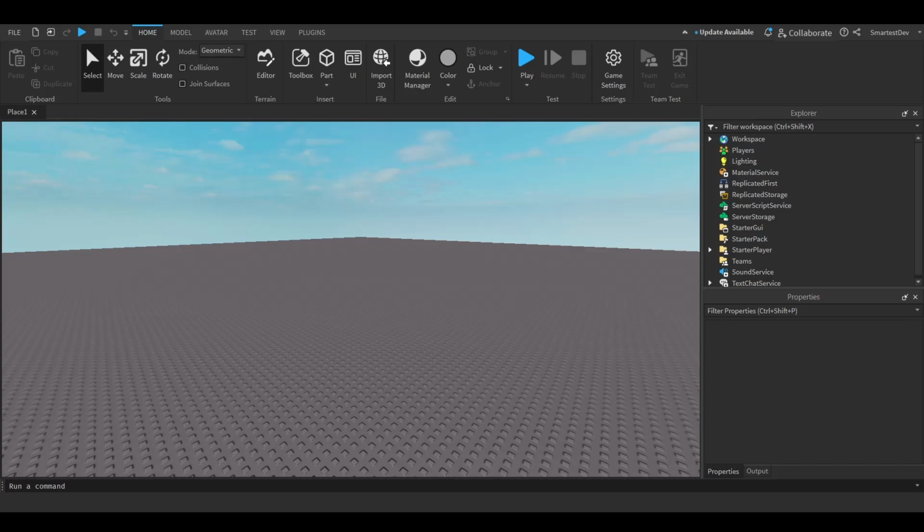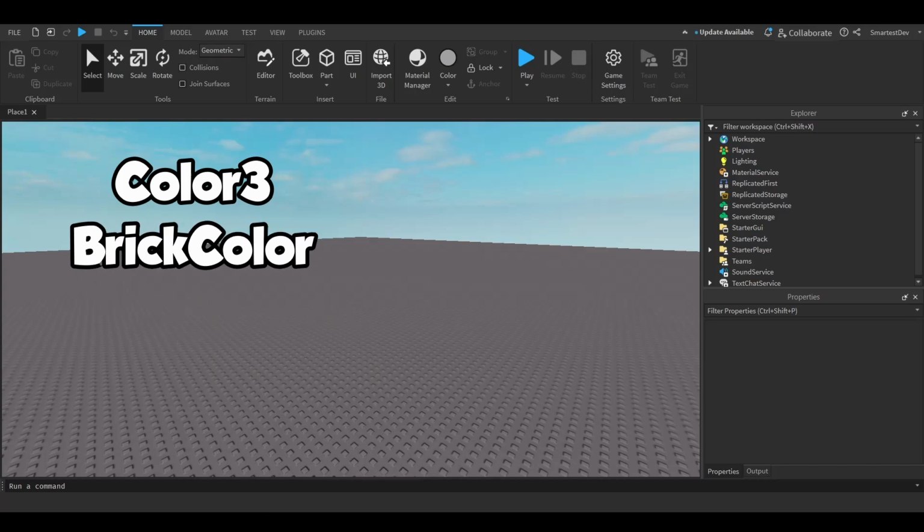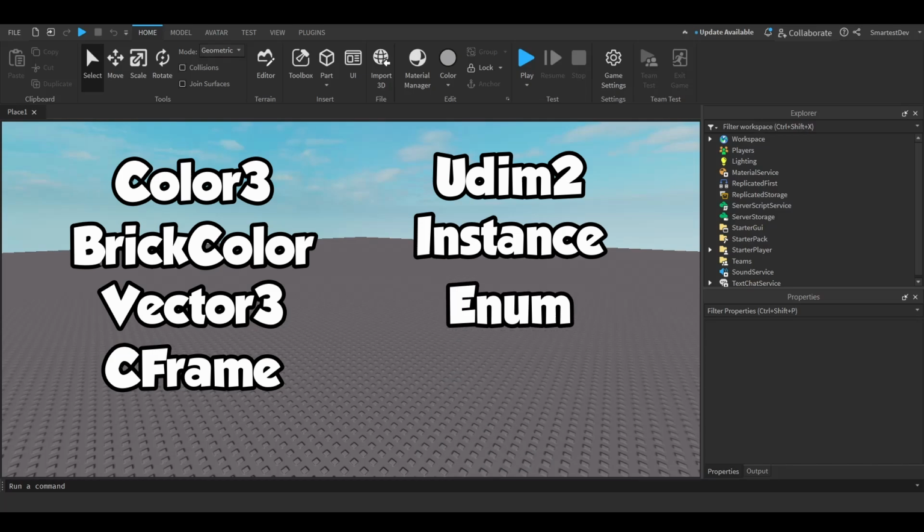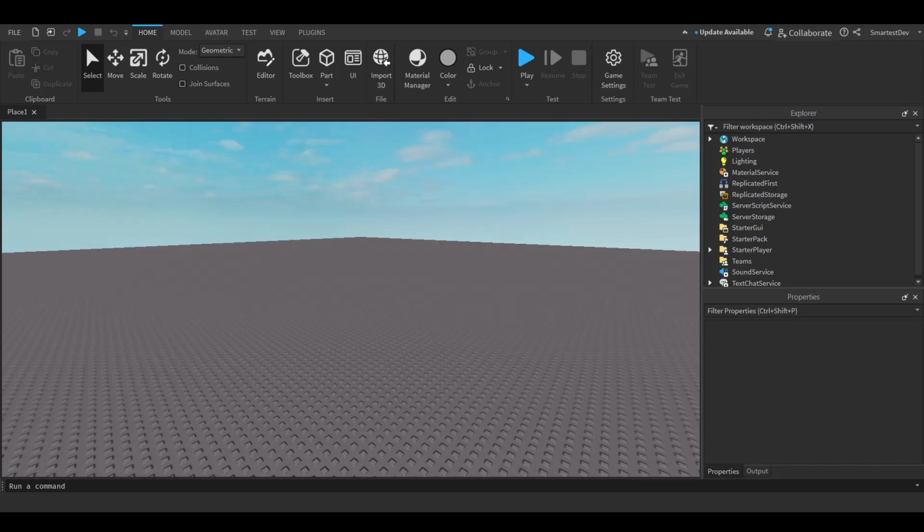In today's video I will be covering some special data types. These are very useful and are often found in most scripts, but they are quite harder to learn than strings and booleans. So for today's video I will be covering the following data types: Color3, BrickColor, Vector3, CFrame, UDim2, Instance, and Enum. Regarding Vector3, I will also be covering some basic arithmetic and something called magnitude. So all that being said, let's just start with the video.